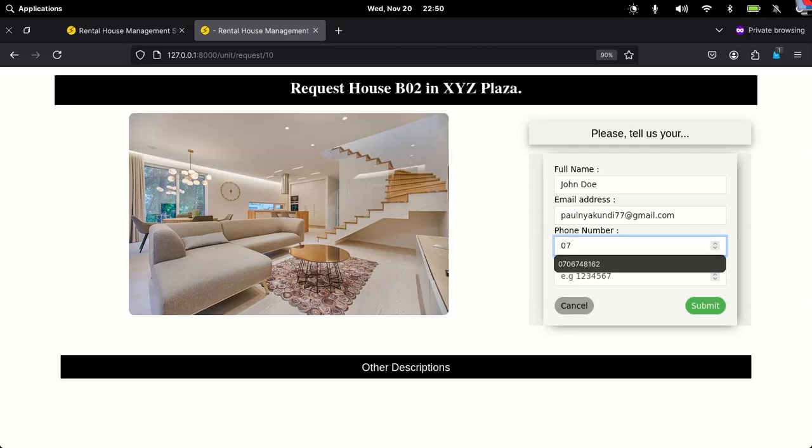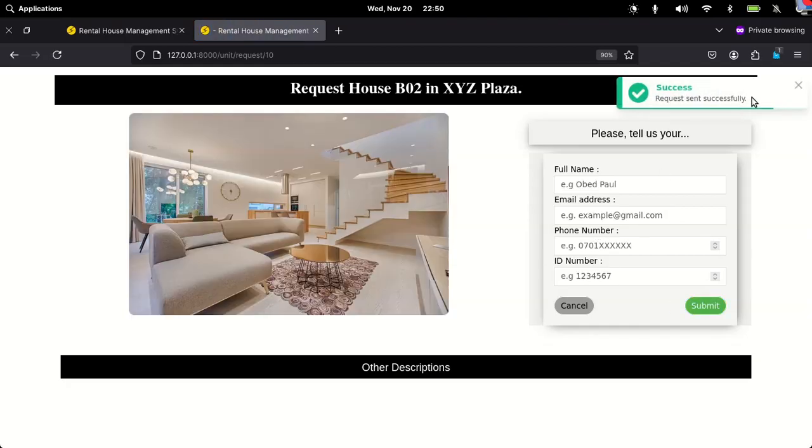Phone number is 07. Let me give mine. ID number is 24. Okay, that ID number is just fine. And then I'll submit. Why is it taking a whole year to submit a simple thing? My request is successfully submitted. Fine, now I can go back home.